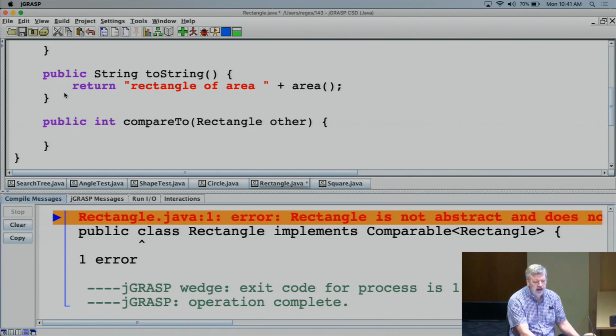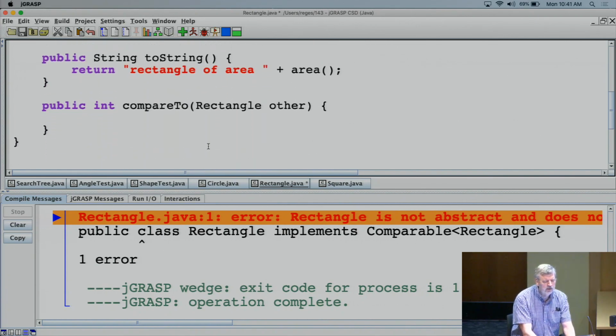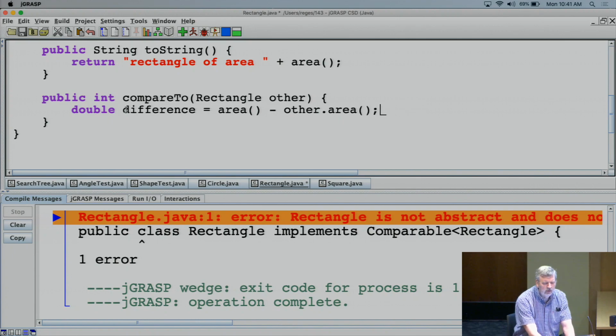So we have to decide how we want to compare things. And what I had in mind is I want to put it into sorted order by area. So things of smaller area should come earlier, larger area should come later. We saw last time that we could compute a difference and use that for the comparison. So let me say that I want my area minus the other one's area. I'm going to look at that difference to figure out what to return.